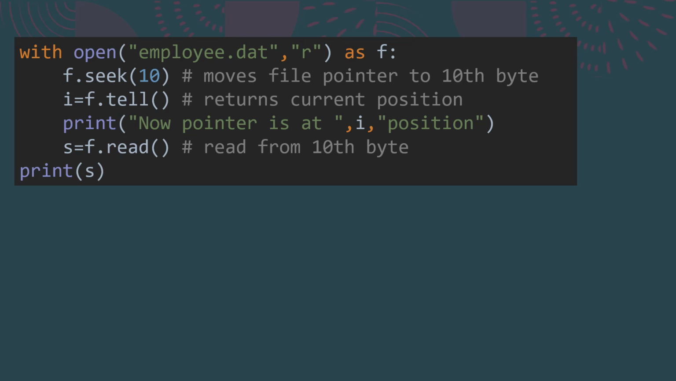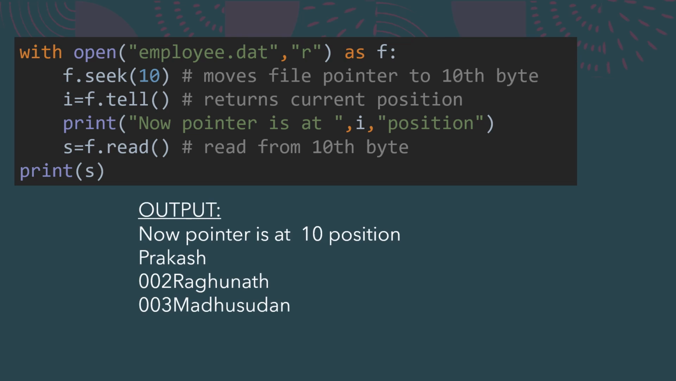Then after that, you are reading the file. So the reading will take place from 10th byte onwards. So that means the first 9 characters will not be read. So once you just run the program, you can get the output like this. Now the pointer is at 10 position. Then the reading is taking place from 10th byte onwards. So the previous characters are not printed, you can see.